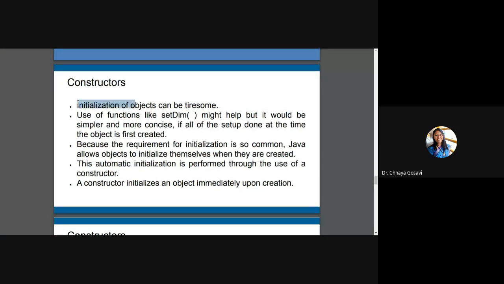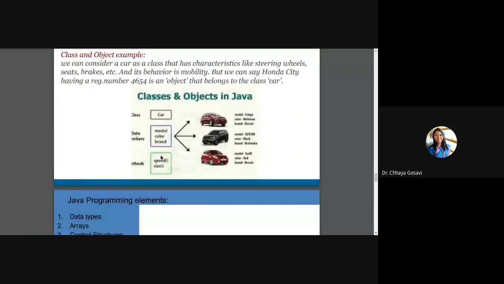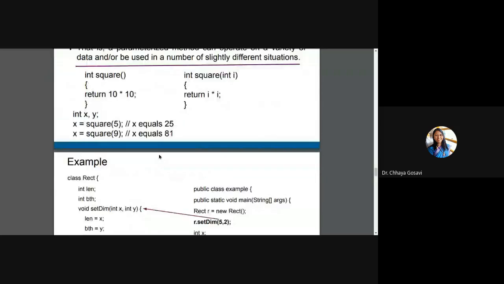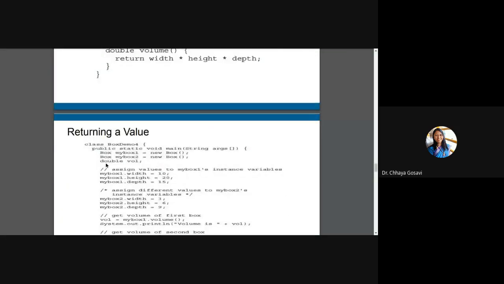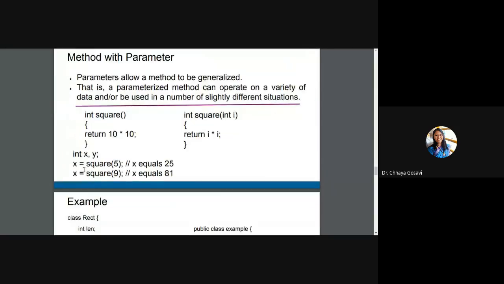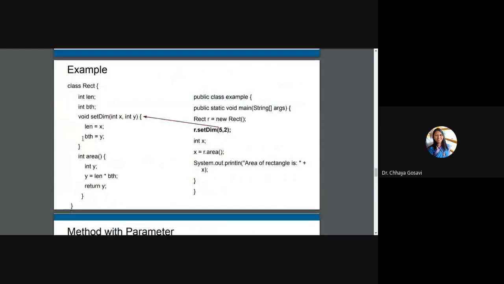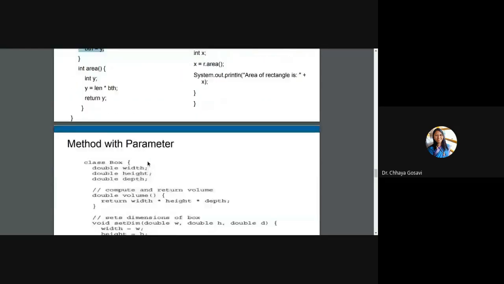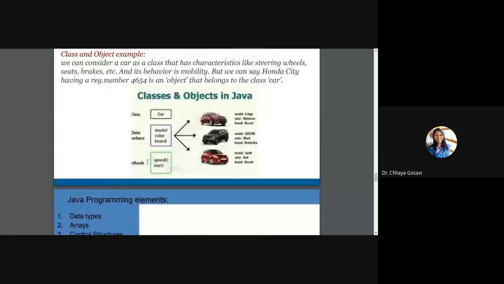So initializing an object can be tiresome. Initializing an object means initializing the variables of that object. So we have seen two methods here. One, you can directly assign these values in the main method like this, width, height and depth with the object name and dot operator, or you can write a separate function, for example set dimension, and here you can assign these values. So another method is using a constructor.